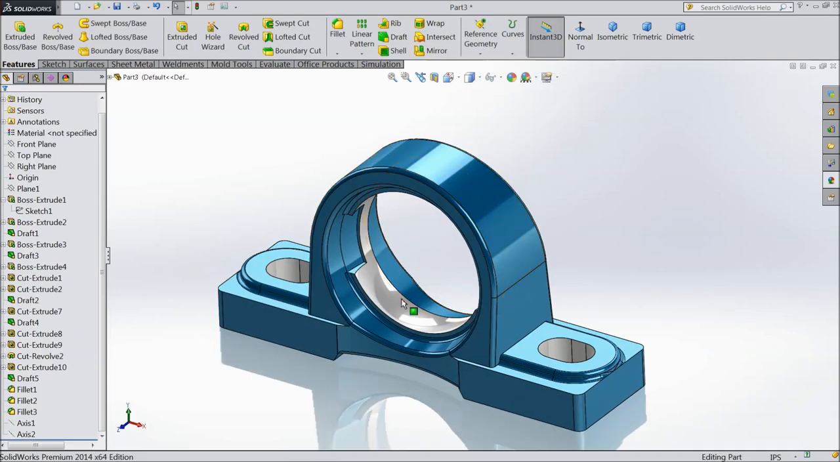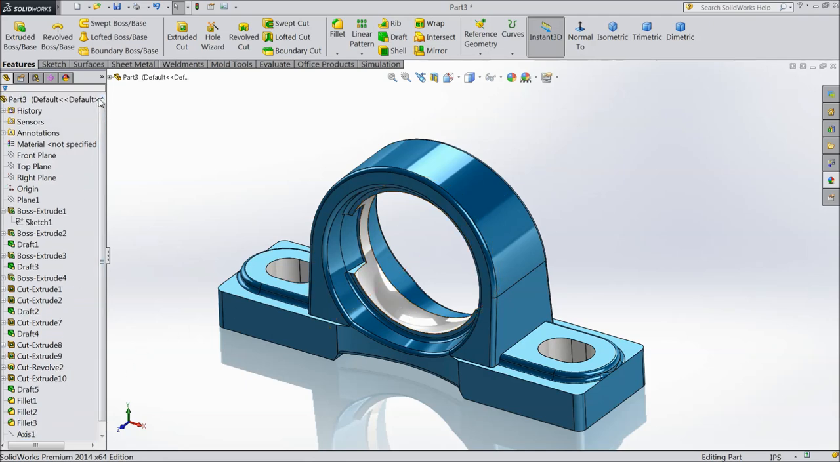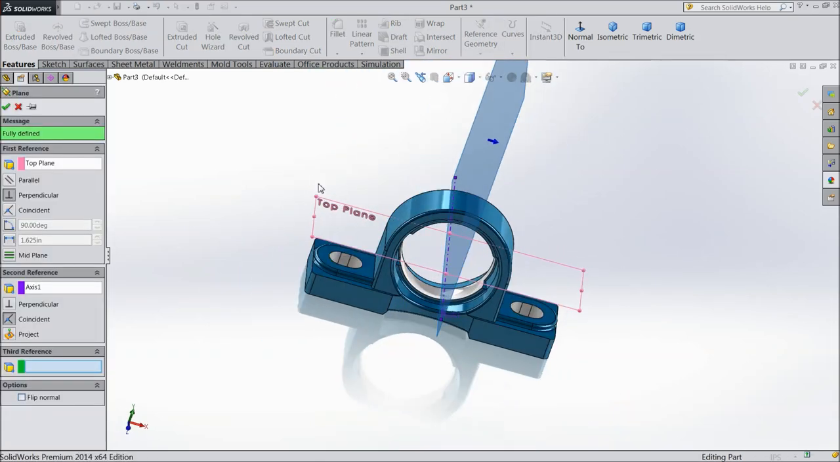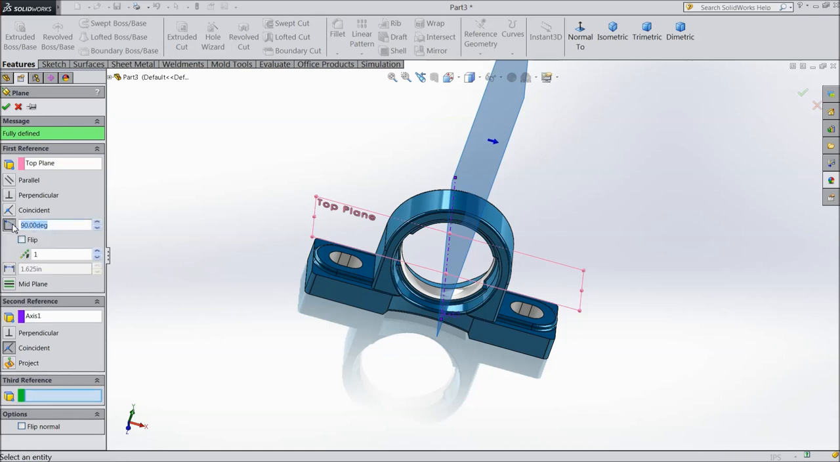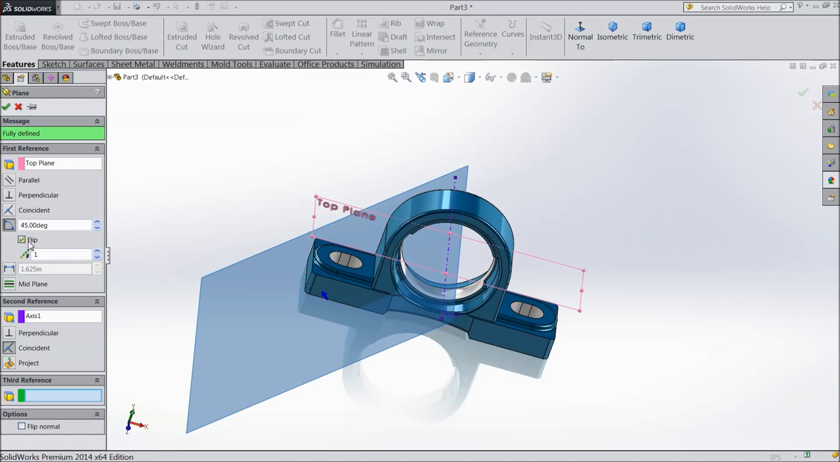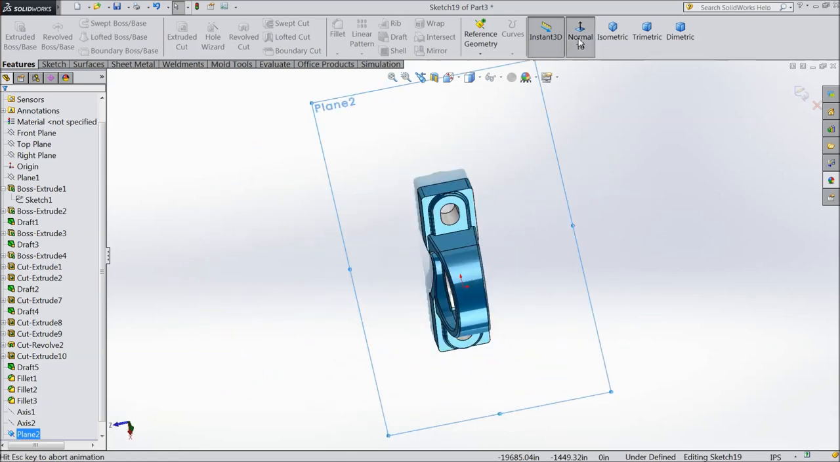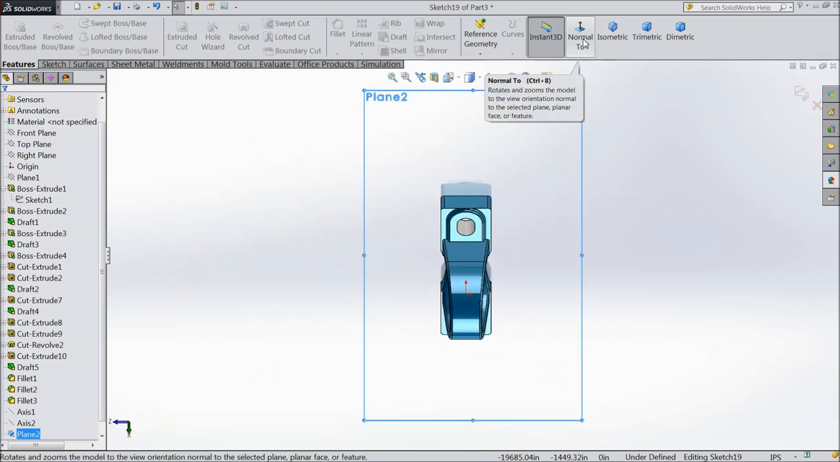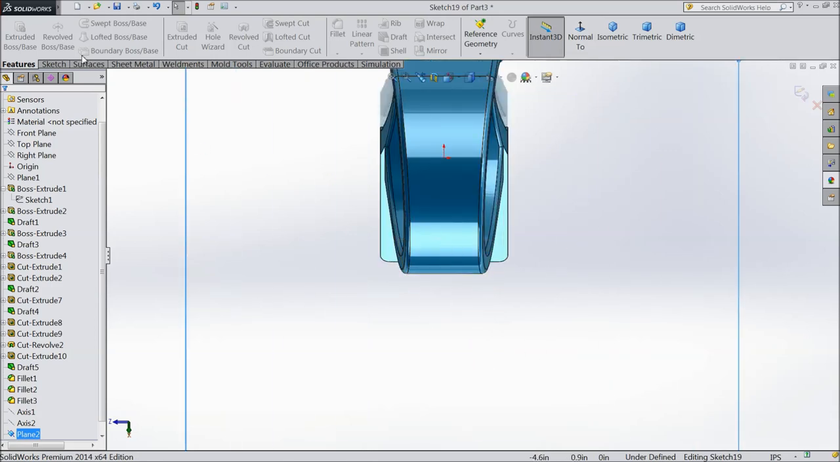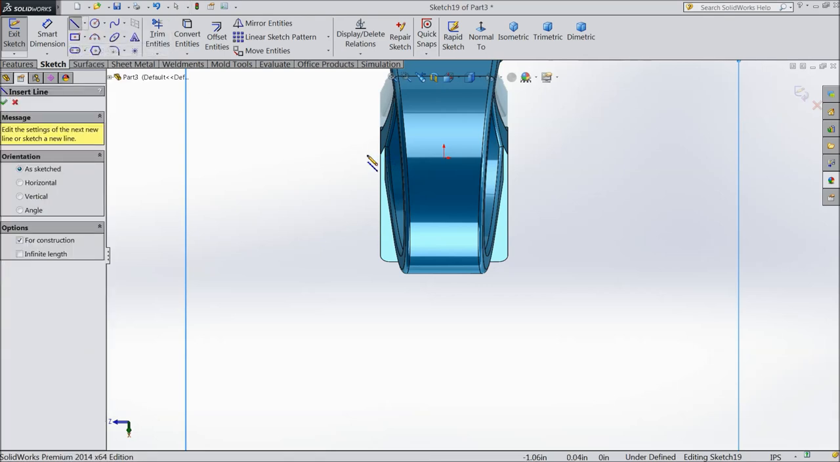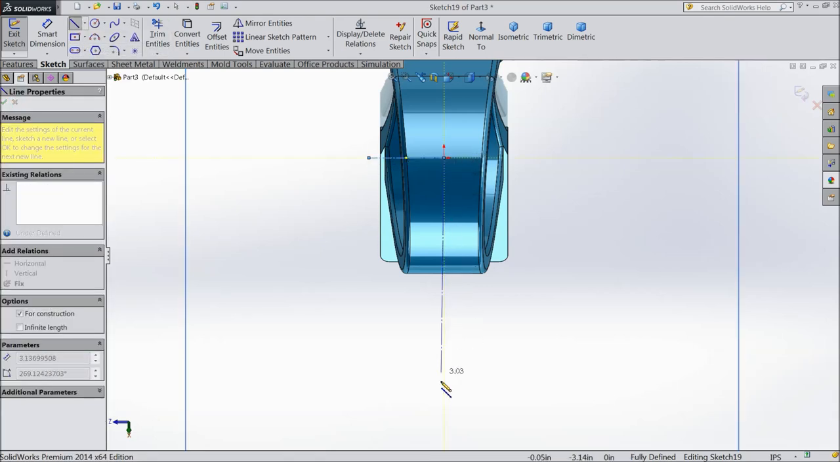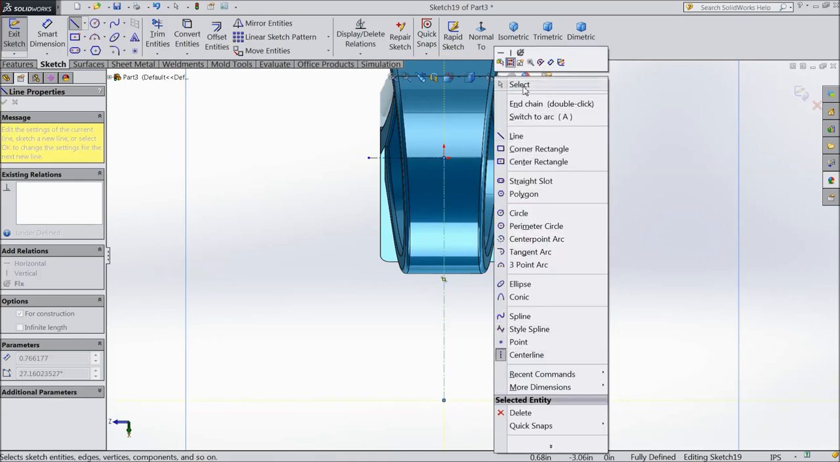Okay, now we will sketch a plane. So first select top plane and press Ctrl and select axis. Now choose plane. Now here we want to create a plane, so just select angle, keep 45 degree, flip side, that's it. Okay, now just drag this plane, click on this plane, sketch normal. Select center line. Exit.